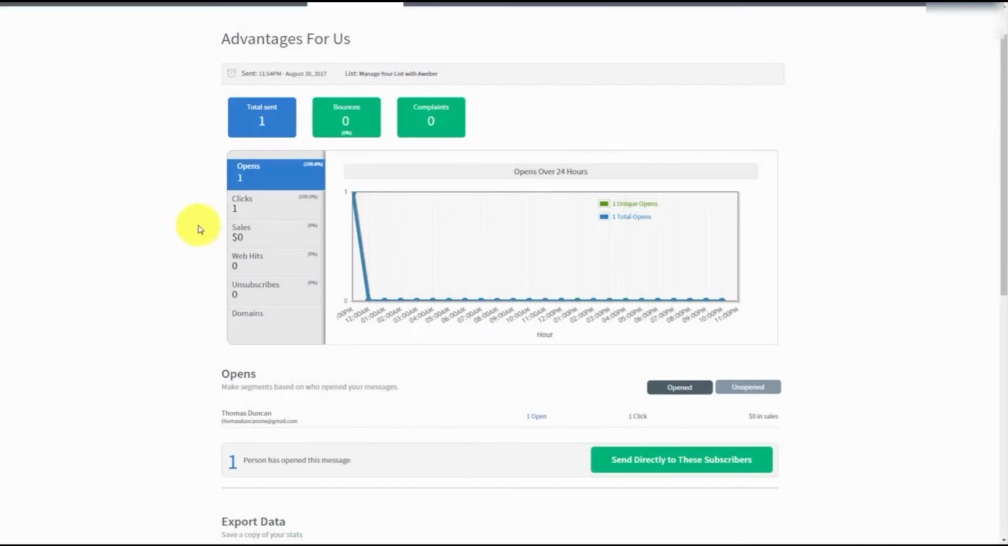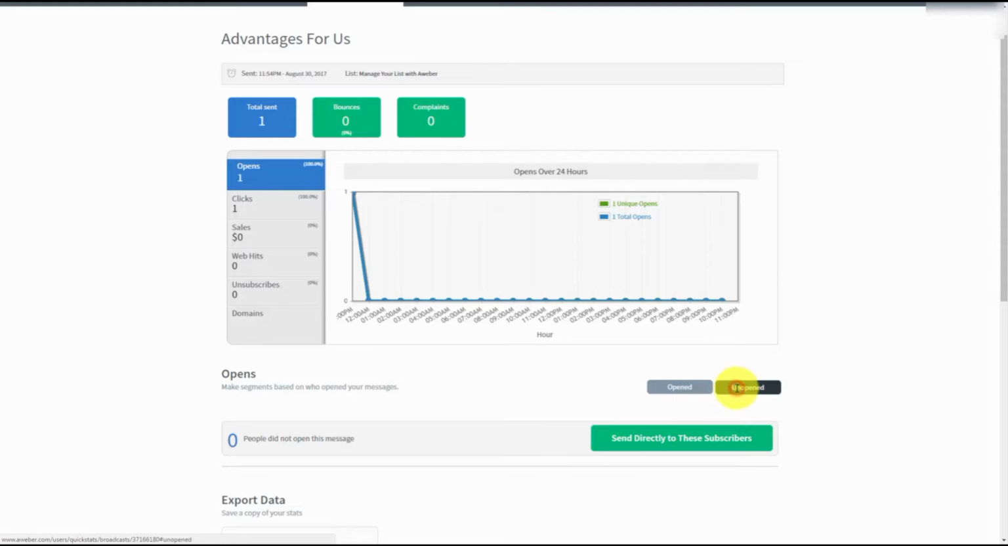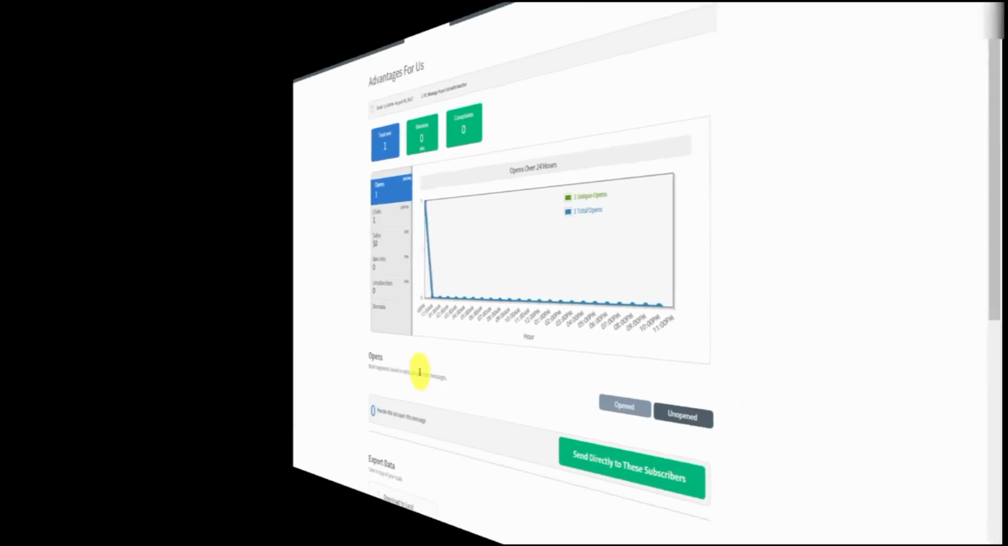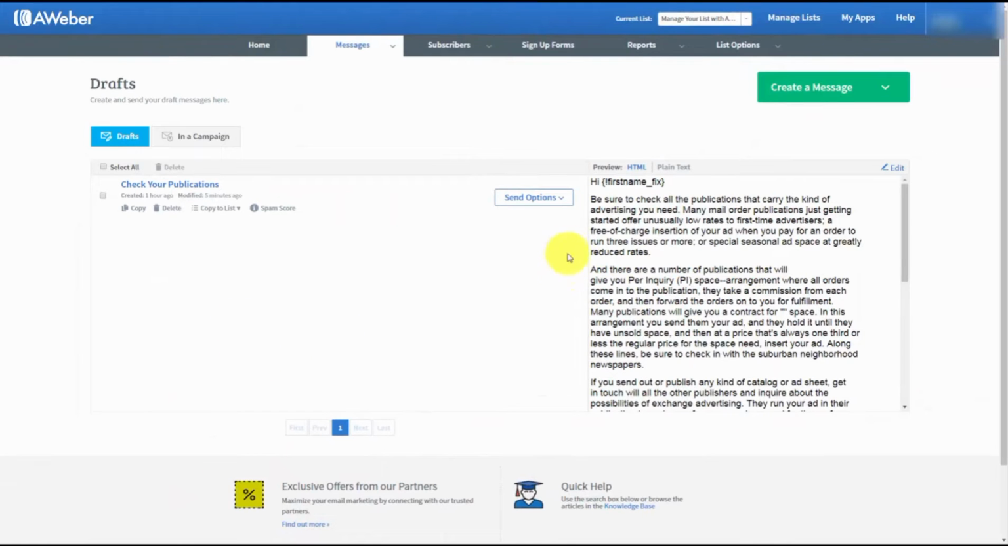Now, obviously, you're going to have more than one person in your email list. In this particular case, the mechanics will work the exact same. You would still create a segment based on either people who had opened or people who had unopened. You can create a segment and actually send an email to them. So here's how that process would work.